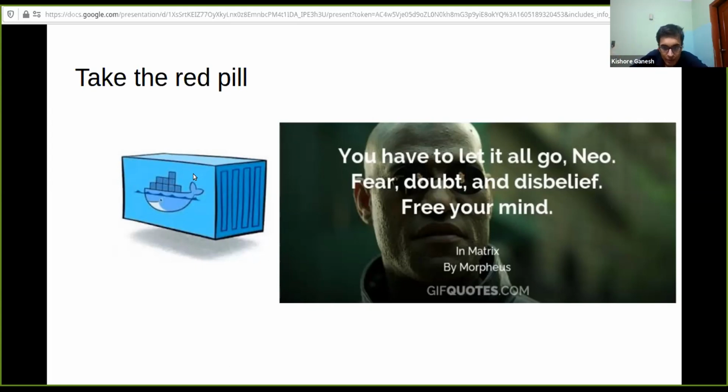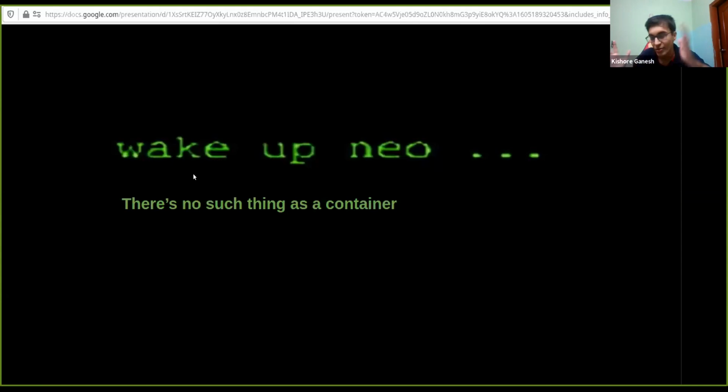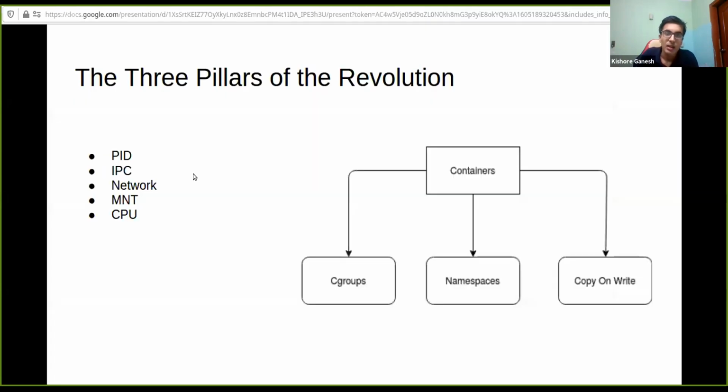But today we have to unshackle ourselves from these abstractions and know the one true truth, which is that there is no such thing as a container, at least as far as the Linux kernel is concerned. The reality is that there is no such thing as a container at the level of the Linux kernel. What is actually happening is that there are a couple of features which are together manipulated in certain ways in order to give this abstraction of the container.